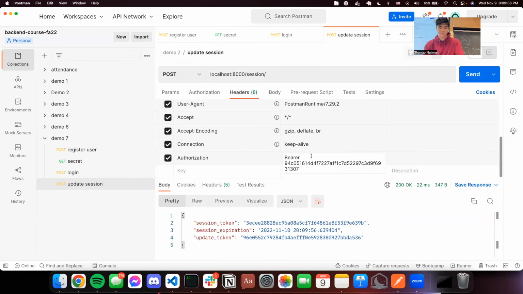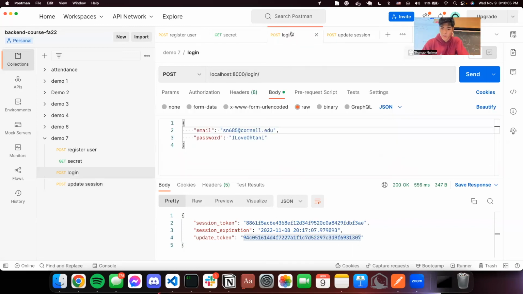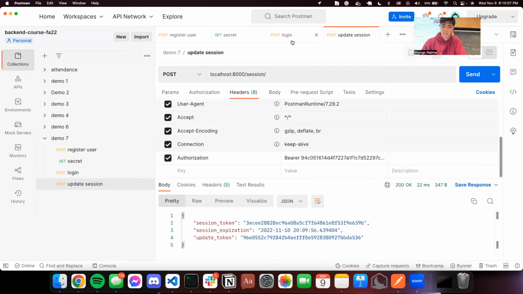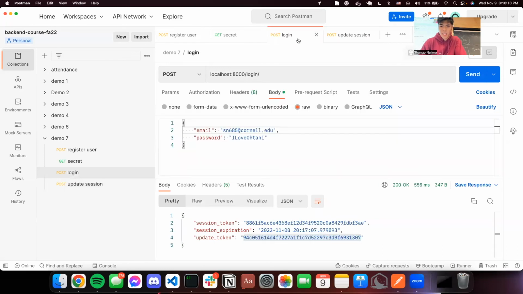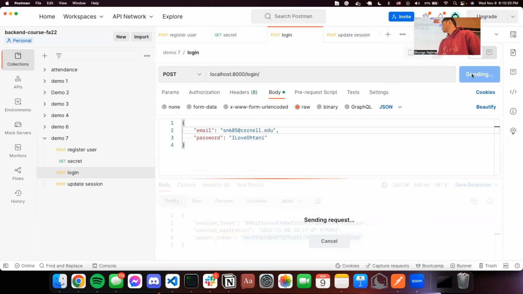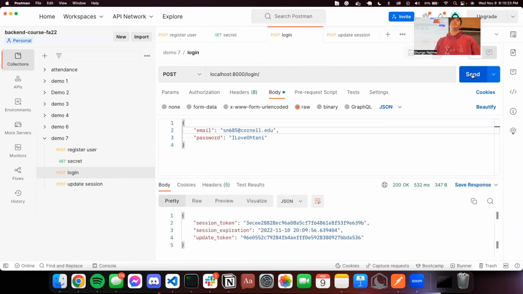So let's do that. And you can see now I have a new session token, a new update token, and a new session expiration date of tomorrow. So I can switch between these two tabs. You can see that my session token and update token are indeed different. And if I try to log in again, I'll be given my new session token, new update token, and expiration dates. So if I hit this endpoint, my fields are now updated. So that's how we update a session.